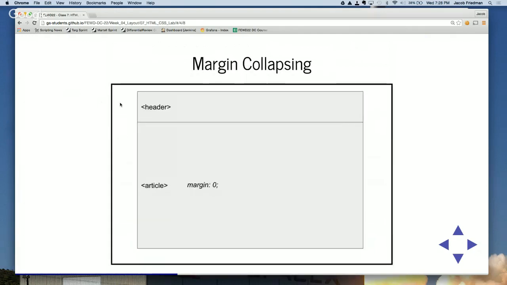Okay, so here we've got a header and an article, right? Both block elements. We haven't done anything fancy with layout, right? They're both just taking up their entire width. And they both have margin 0, no margin. Does anybody remember what margin's purpose is?